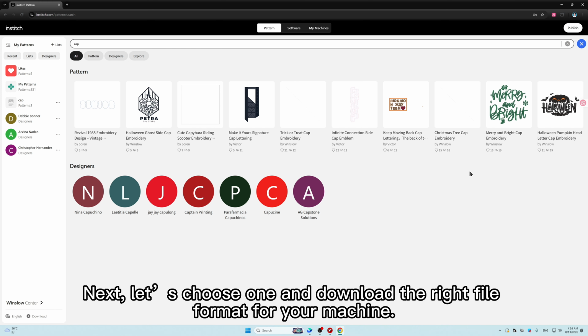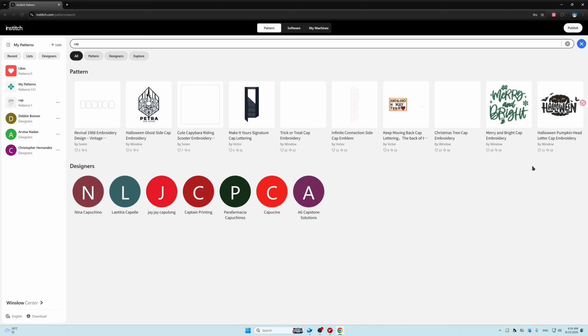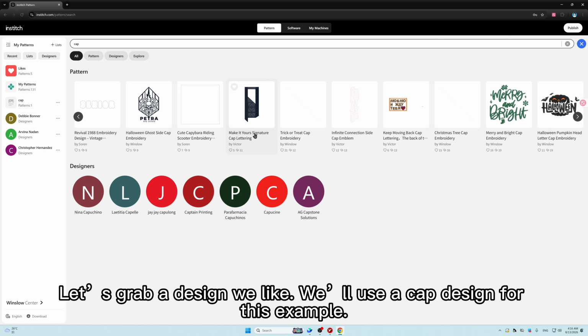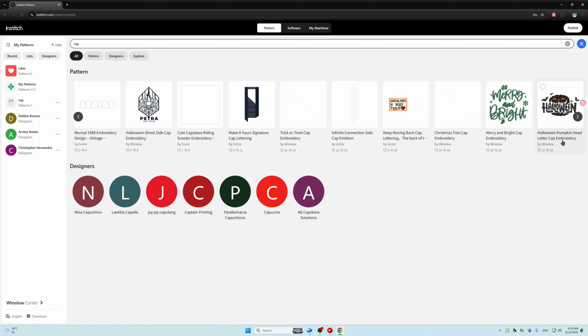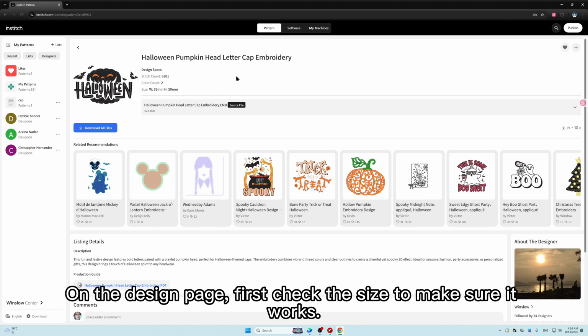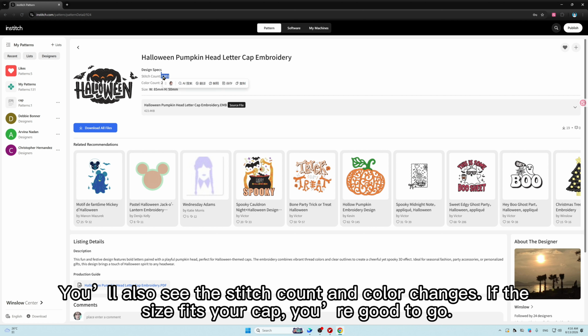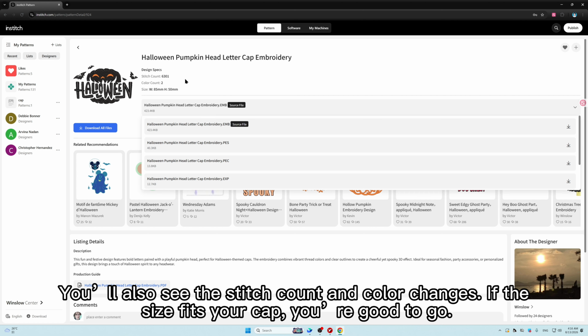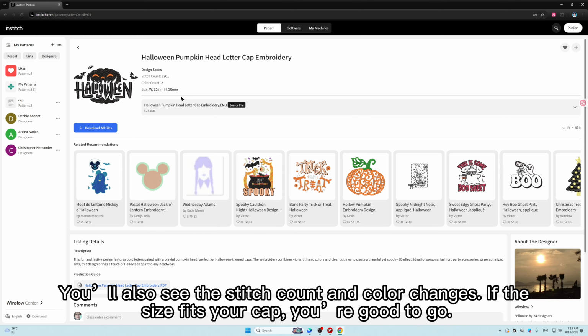Next, let's choose one and download the right file format for your machine. Let's grab a design we like. We'll use a cap design for this example. On the design page, first check the size to make sure it works. You'll also see the stitch count and color changes. If the size fits your cap, you're good to go.